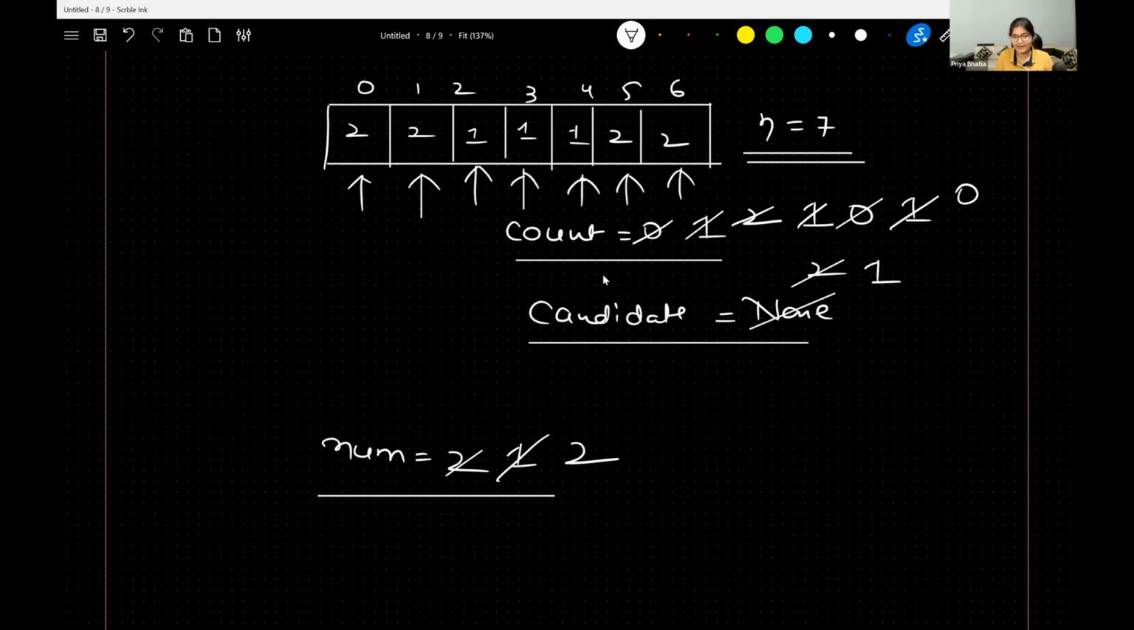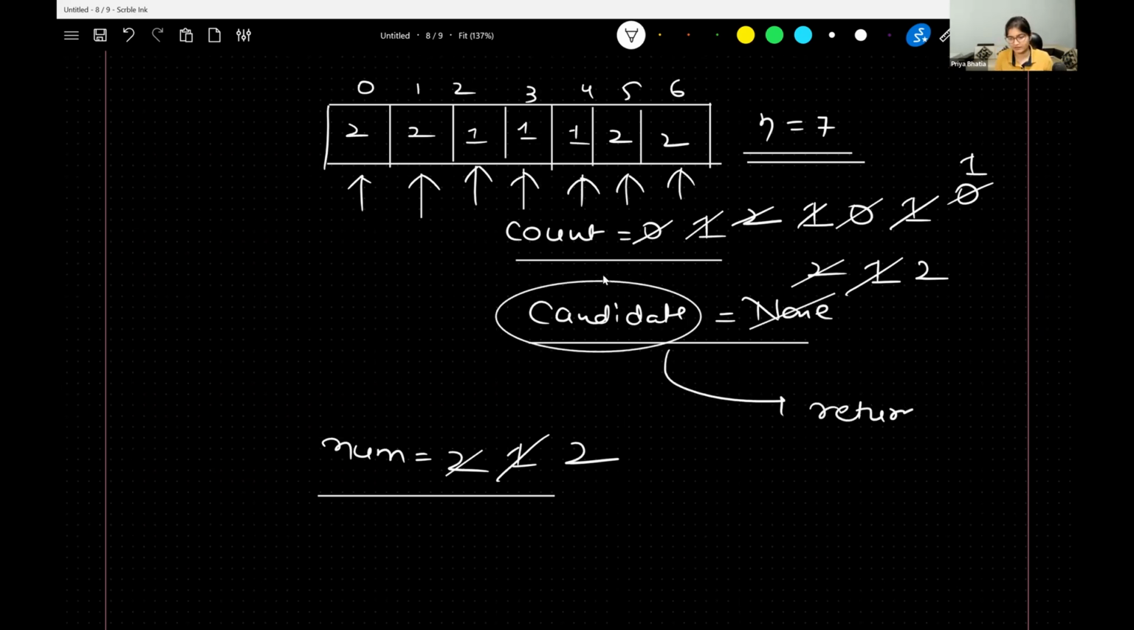Now again, I'll move ahead, 2. Now what will happen? My count value is 0. So I'll update the candidate value to 2. And then I'll increment the count value to 1 because num and candidate both are the same. So now at the end of the iteration, what is the final value left in the candidate? It is 2. So we are returning that. That is how the flow will go.